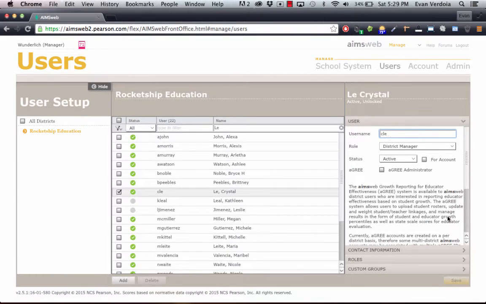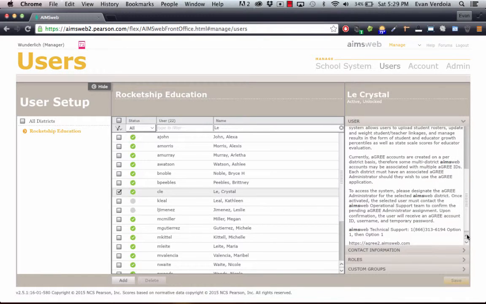In order to be able to delete the user, you need to disassociate them from all progress monitoring schedules. If you need help with that, you can email aimswebhelp@rsed.org.